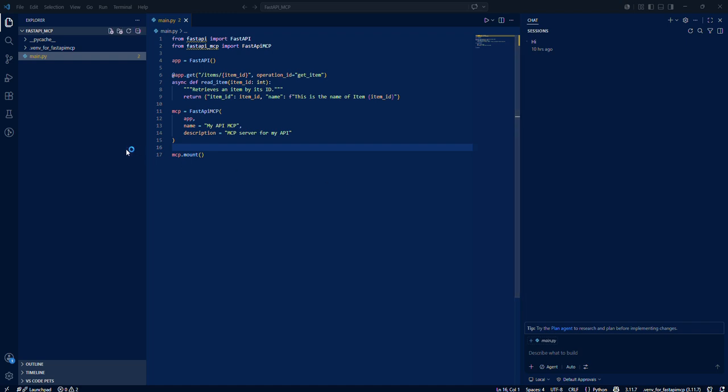Hi everyone. Today I will try to explain how FastAPI endpoints can be converted into MCP tools using FastAPI MCP. As we develop the endpoints for our application using FastAPI, once we have developed the endpoints, we will utilize the application with the endpoints for creating this MCP server.